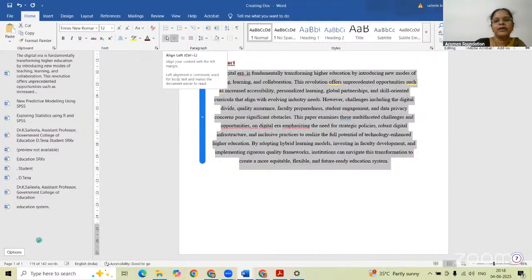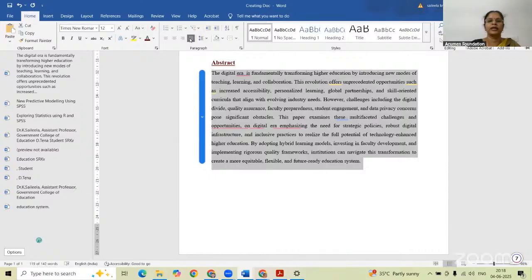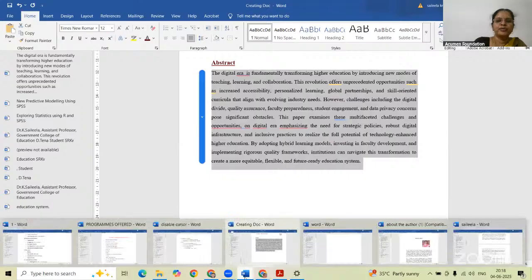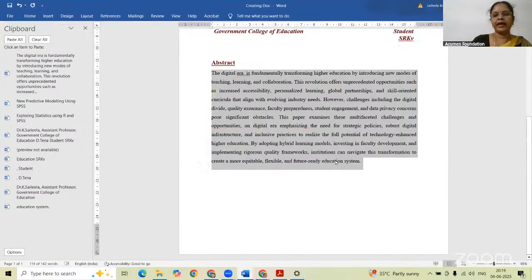First I'll give left alignment and then I'll make it justify. So the paragraph is now justified and in 1.5 spacing. Okay. Next one is paragraph spacing. Is that clear now, every one of you? I have given 1.5 spacing to this document.